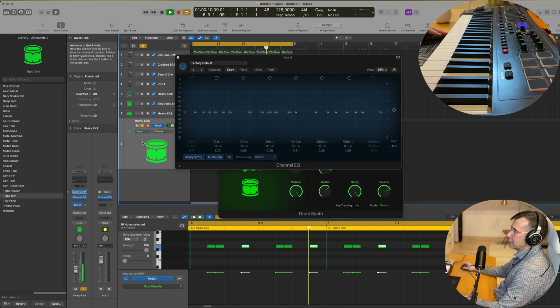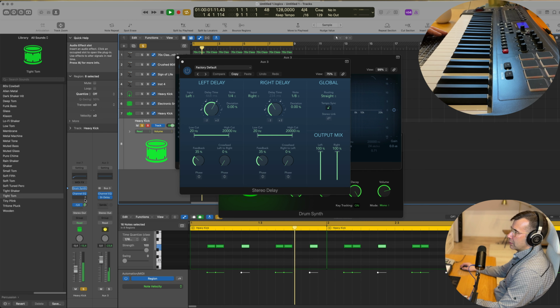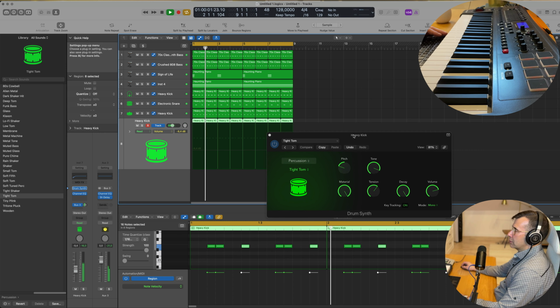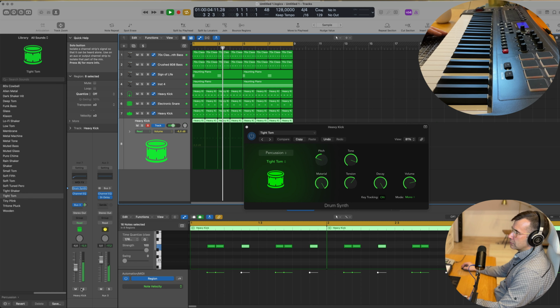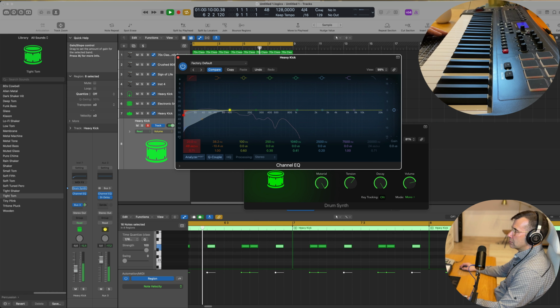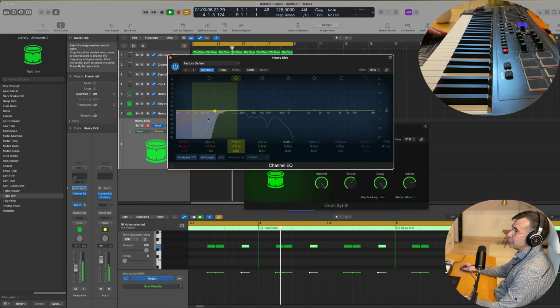Delay, like a stereo delay, 100% mix. I'm just trying to drive the track forward a little bit with this. Definitely harder to make it than to just use it from some nice preset of something.